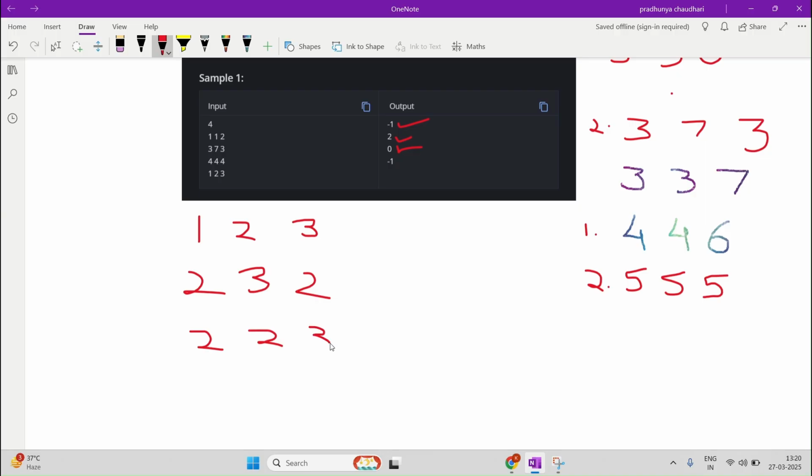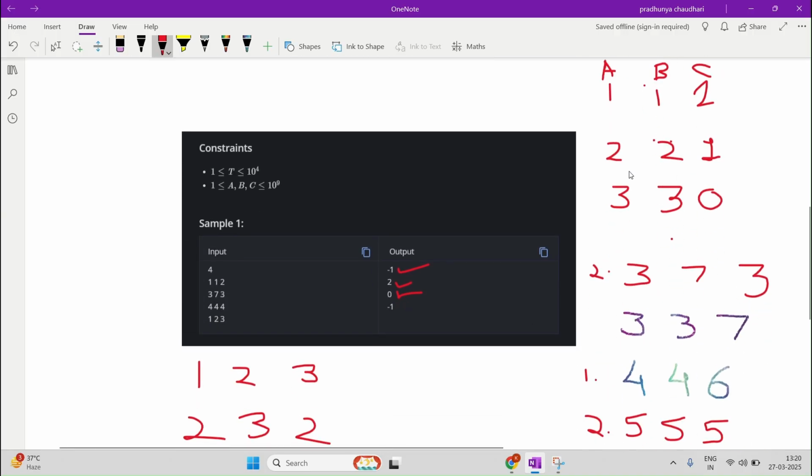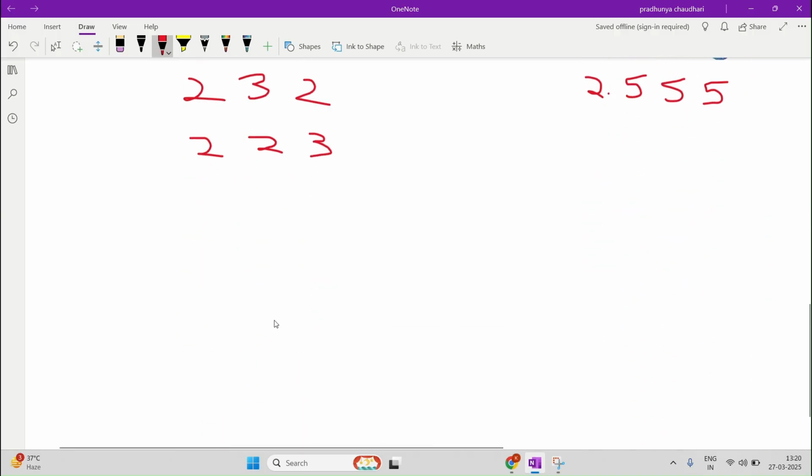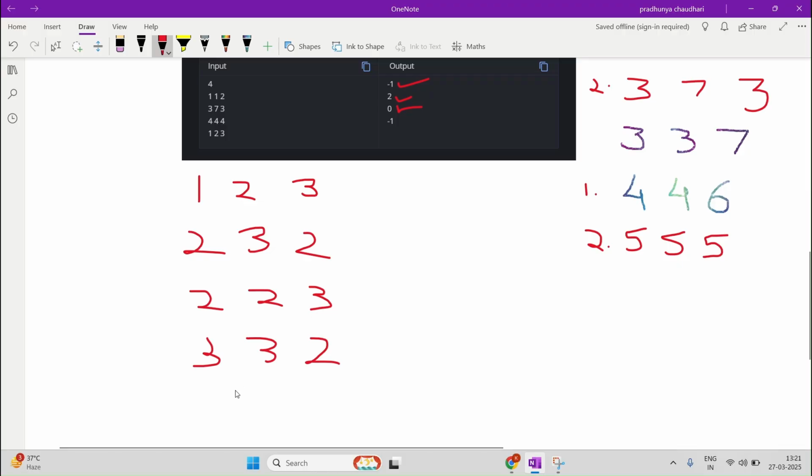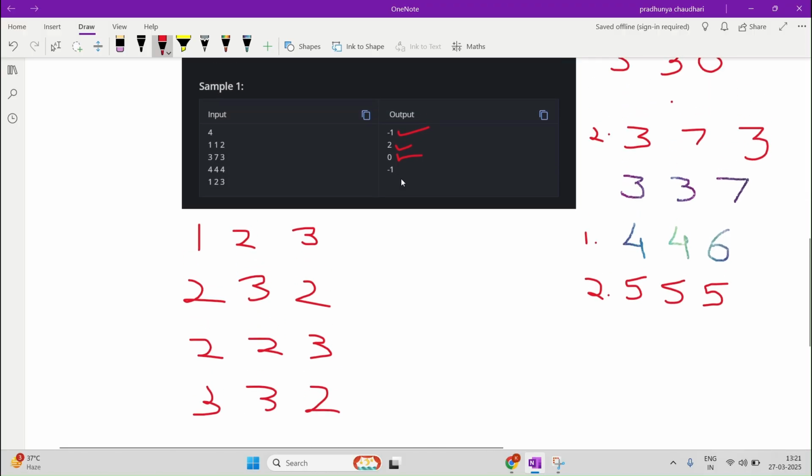Now this is a similar case to what we came across here earlier: two numbers and one small. If I'm incrementing here, 3, 3, and 2, we can see that we won't get any case in which all three numbers become equal, right? That is why the output here comes out to be -1.